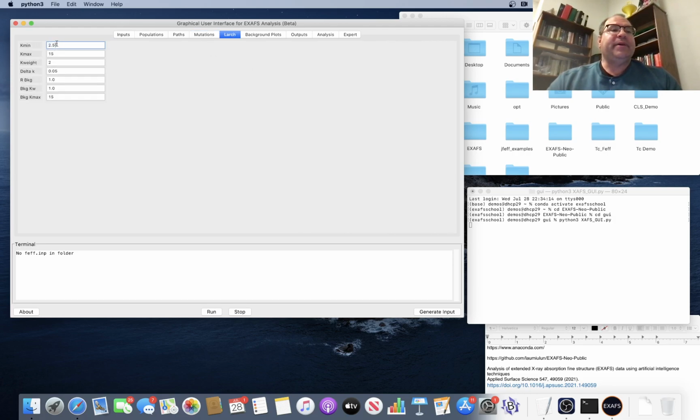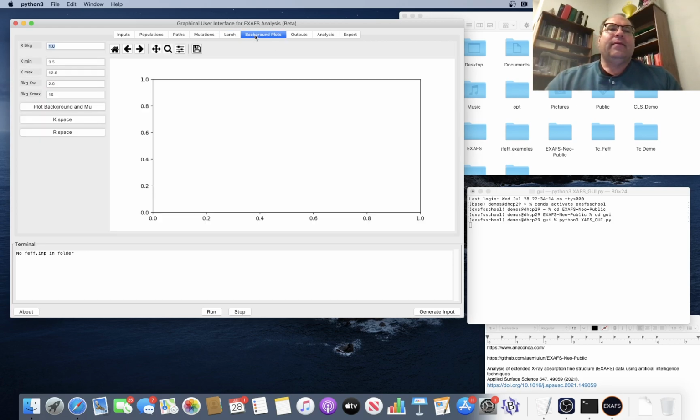This data is best from about K of 3.5 to K of 12.5. The best background subtraction parameters for this data set are RBKG of 1 and background K weight of 2. And then we can take a look at the effect of these parameters on the data.